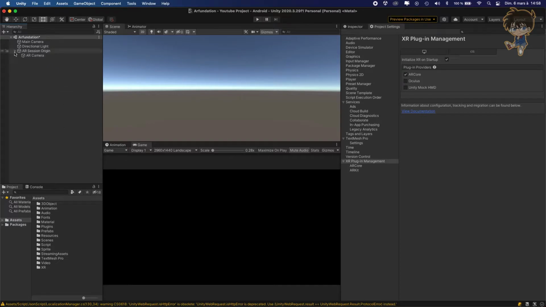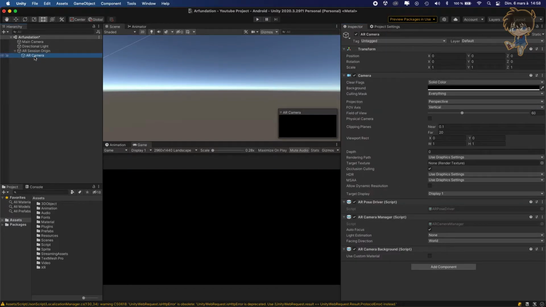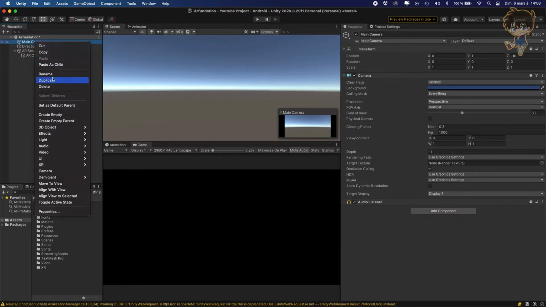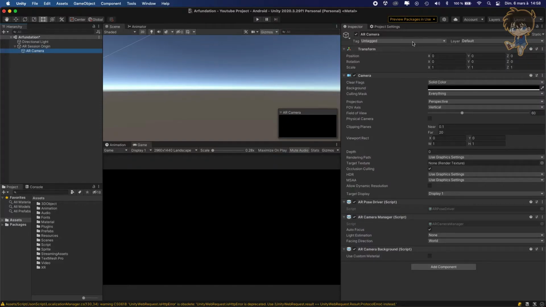Because when you create an AR Session Origin, let's head back to the inspector, it basically creates an AR Camera, and because you are using an AR Camera, you don't need the main camera. So you can delete this one, and the AR Camera, we can tag it as the main camera. So where is it? Main. I think it's, nope, main. Where are you, main? There it is.